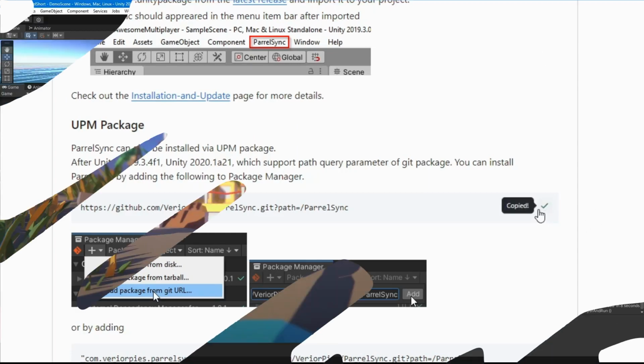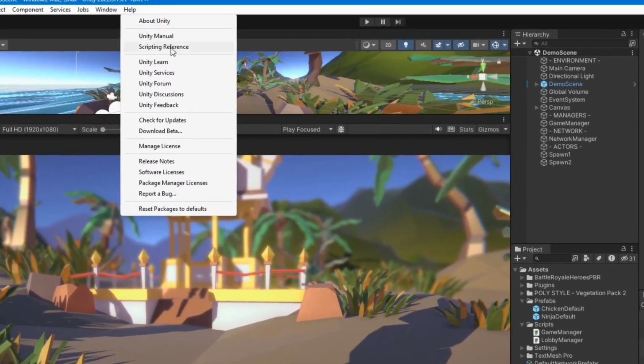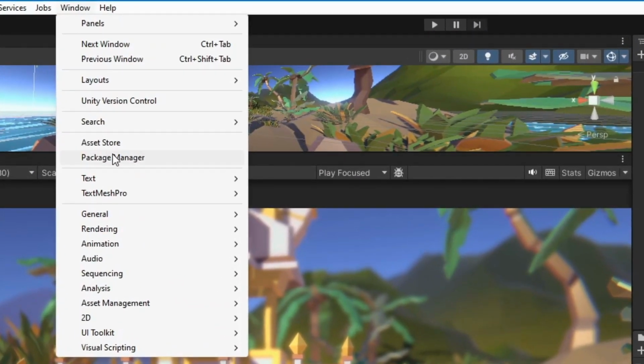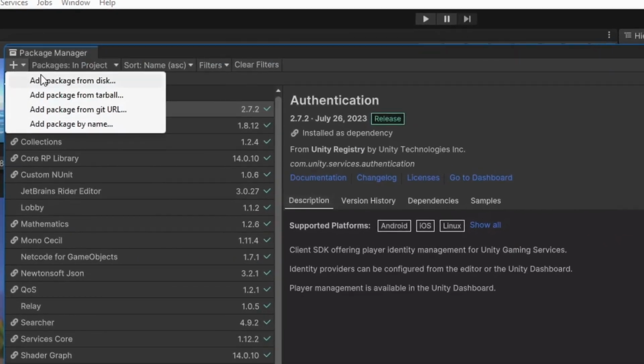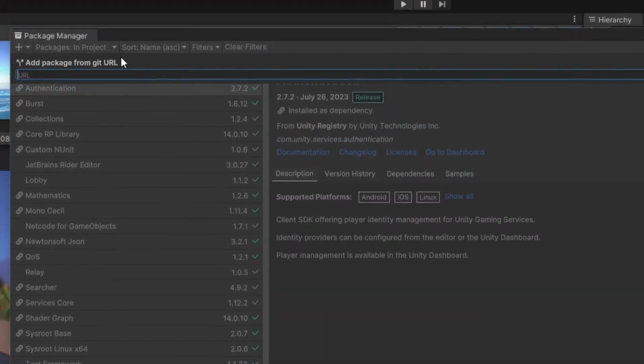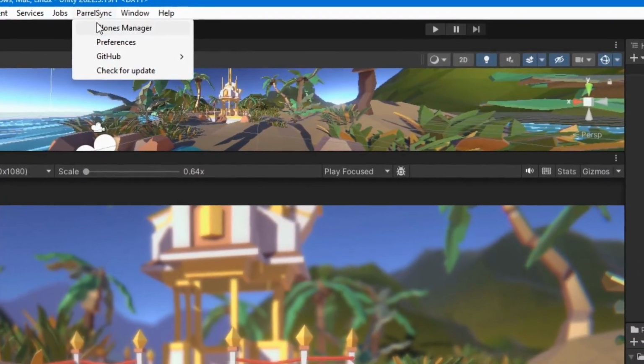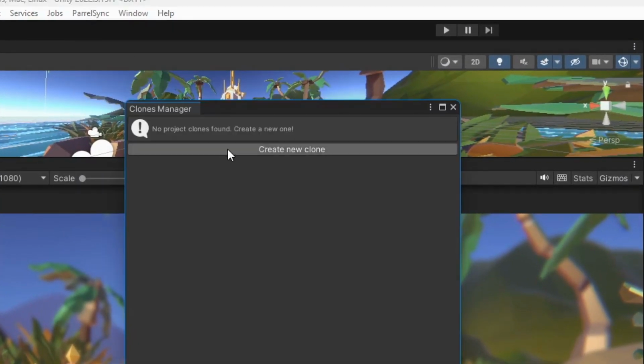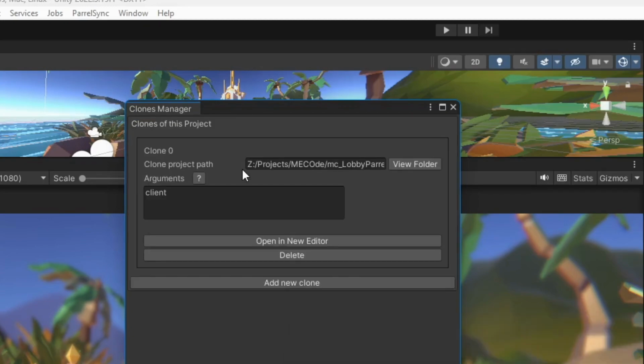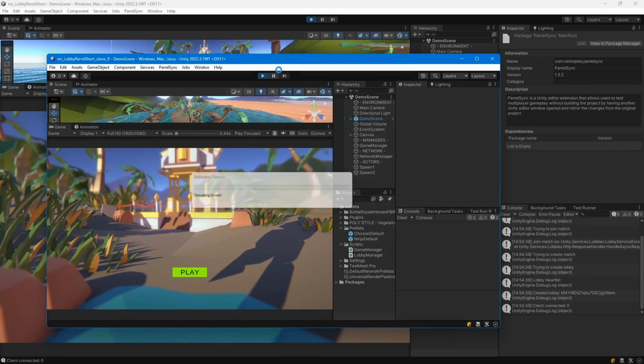Just copy the GitHub address, go over to Unity, on Package Manager, add the new one from Git and paste it. Now in the top part you can see a new button, ParrelSync. It lets you handle different instances of the editor. Create a new one and open it.